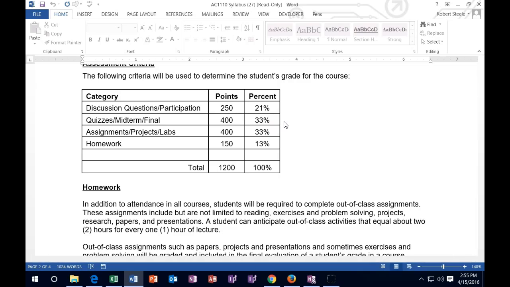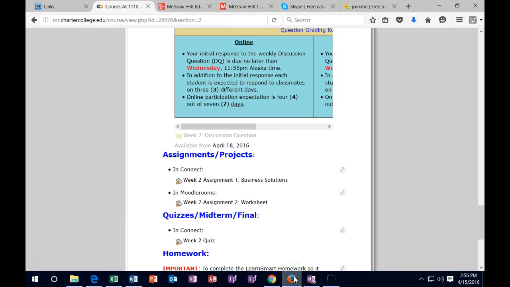Remember that the quizzes are also going to be due on Sunday, so you want to make sure to take them by Sunday. You can't generally make the quizzes up, although you can make up the assignments and the homework late. So keep that in mind.